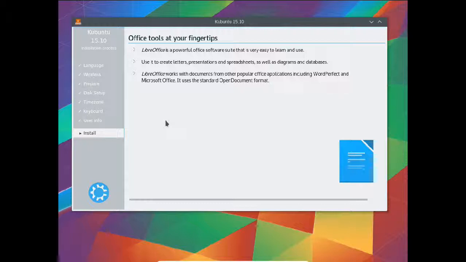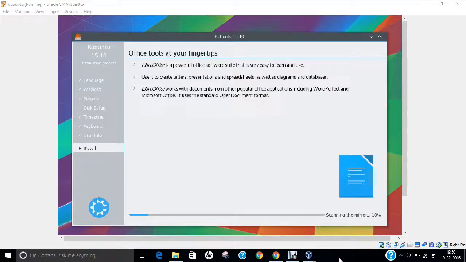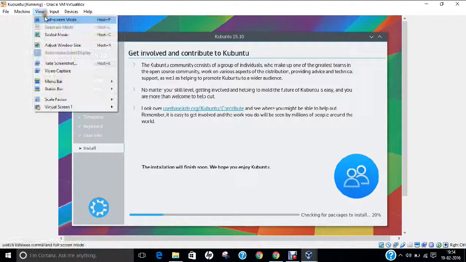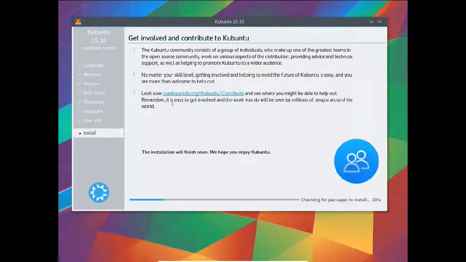So same LibreOffice is there. So it is configuring the system locales. It is configuring the apt now. So let us, you can say, pause the video for some time because it will take some time. So now you can see that we are creating the user and it is configuring the target system. So we are very near to the completion of the installation.